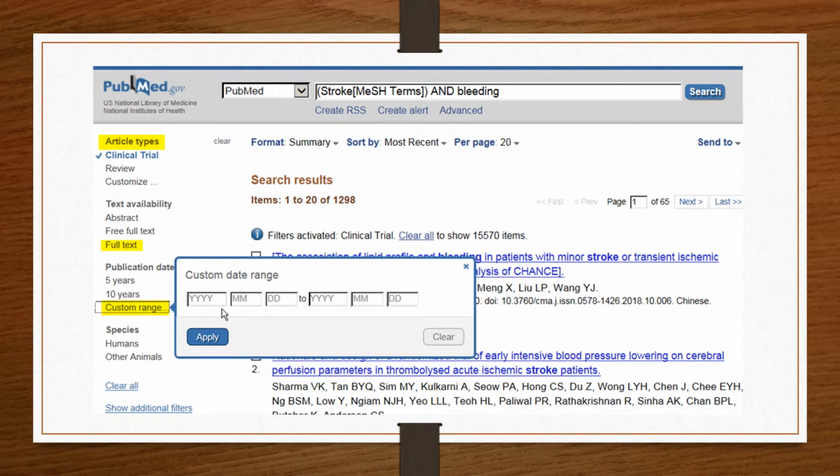On this slide, we will look at the various filters PubMed has to offer. By selecting an article type, perhaps full text, and a custom date range for the publication date, you can significantly reduce your results to a much more manageable number. As you can see, the result total has gone from over 15,000 to under 1,300.